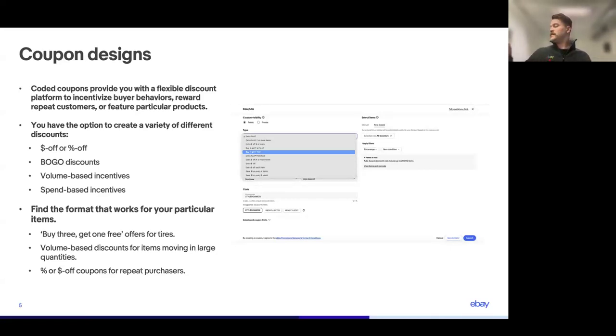We can walk through the design of coupons a little bit. I'll give a bit of an example. We can do a direct tutorial as well. I'll just share my screen and walk through it. But they give you, as I mentioned, a more flexible discount platform, whether you want to incentivize certain buyer behavior, encourage repeat customers or reward them, or simply feature very specific products.